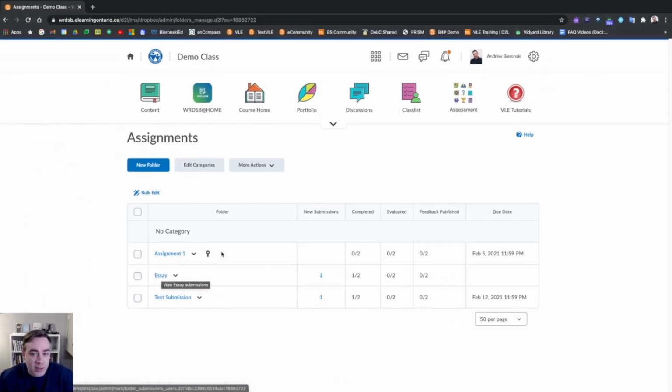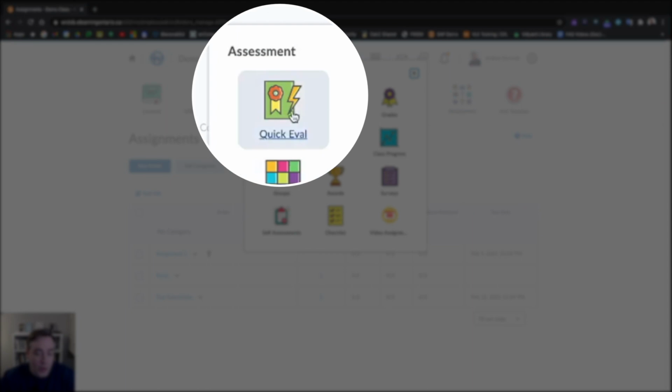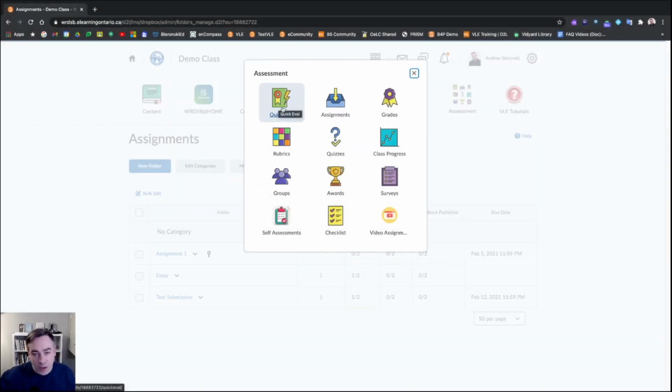One I'll highlight that I'm not going to demonstrate here, via assessment, you'll see an option here for quick eval as an educator too. This is a space for you as an educator to see all submissions across all your classes, filter and organize them in different ways. I really like quick eval. I recommend checking it out. I'm not going to cover it in this video, but it's a pretty intuitive tool just for you to kind of stay on top of all your assessments across all your Brightspace classes.